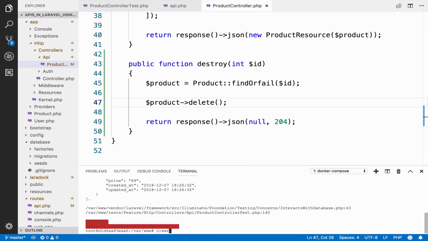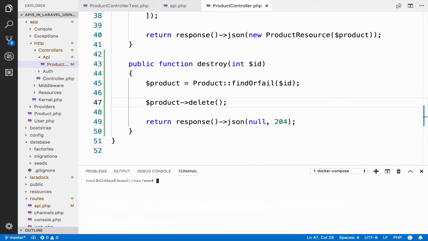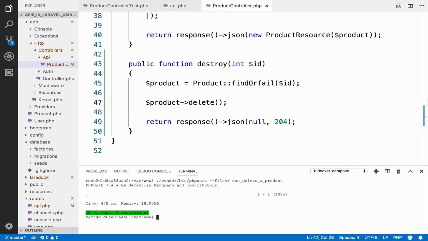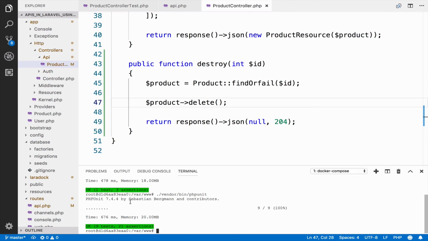Okay, clear the console, run the test again, and this time it passes. Let's also run all the tests so we make sure that everything is working and nothing is broken. 9 tests pass.